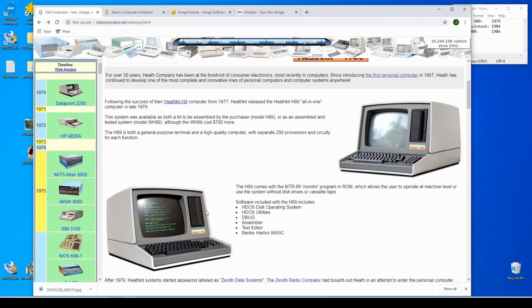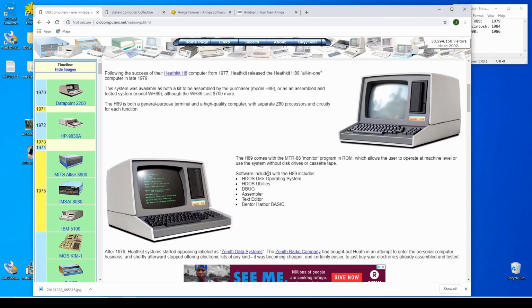They send you the case and the CRT and the motherboard and all the pieces, and you have to solder them together. And you can see it came with this operating system called Heathkit DOS, I recall. It came with an assembler and Benton Harbor Basic, which is an assembler and basic programming language. And this is where I got my start doing assembly, because as you can see, it's basically a command line. There was no Windows back then. So basically everything was command line, and you can write your code in assembler.